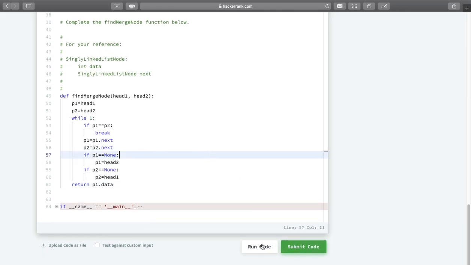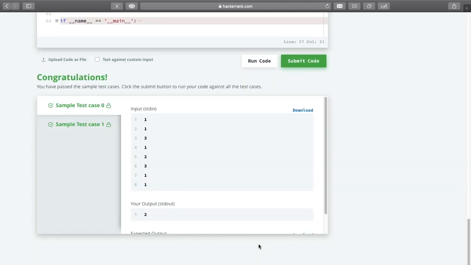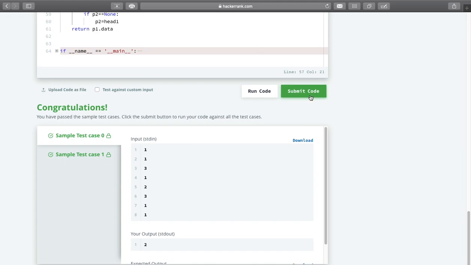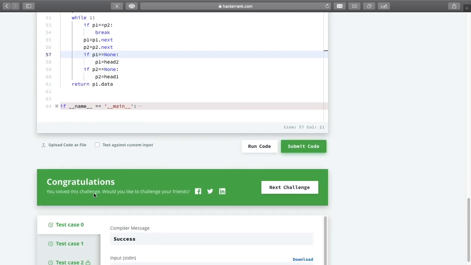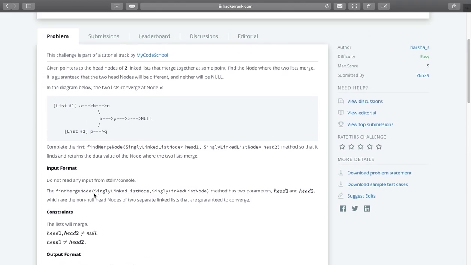So let us run this code. So you can see here we are done with the sample test cases. So let me submit this code. So you can see here we are done with the hidden test cases. So congratulations. So this is quite an interesting question.